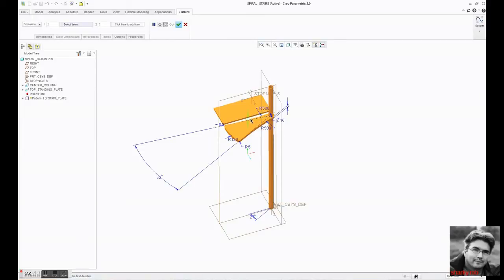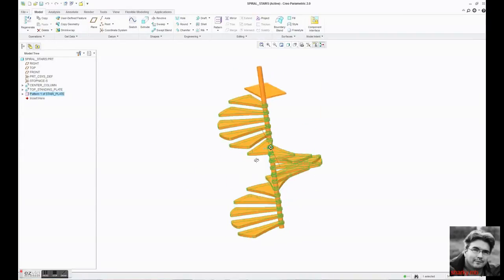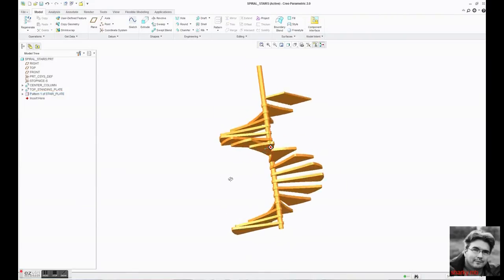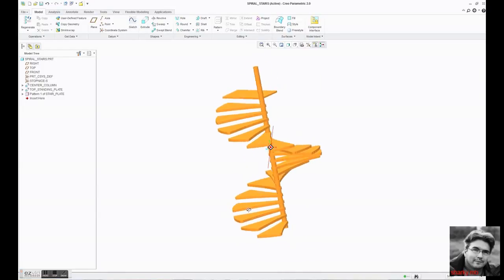I click here 17.7 centimeters and 27 degrees as a second dimension for the pattern. I chose 18 stairs for the pattern and then click OK. When I click second dimension 27 degrees, I use the Control key on the PC.